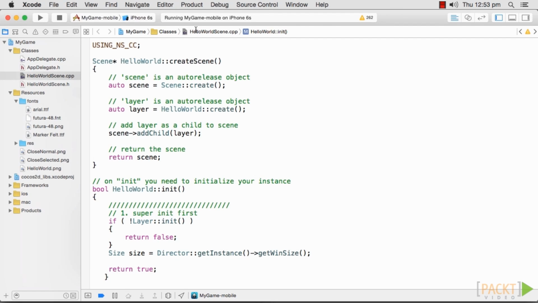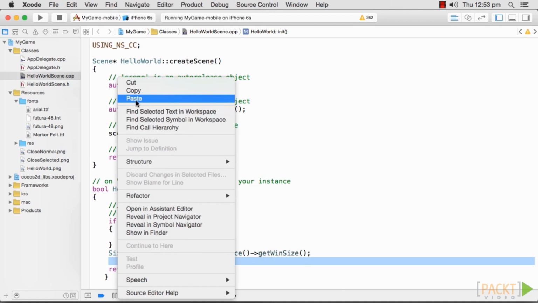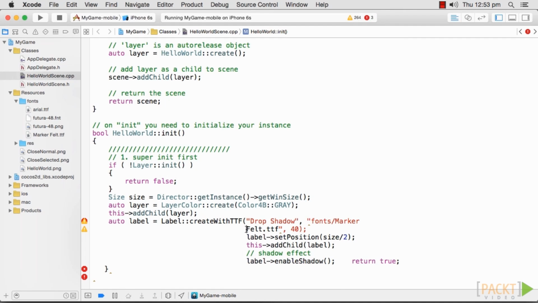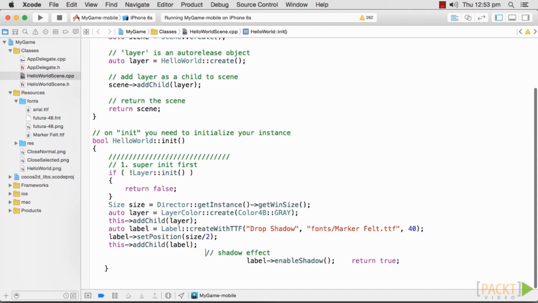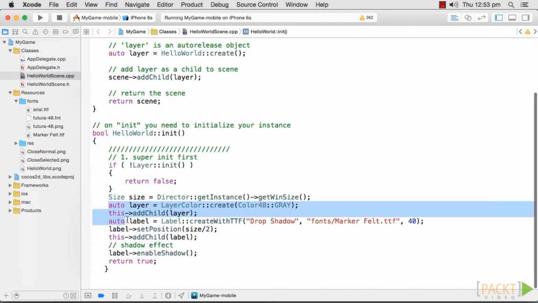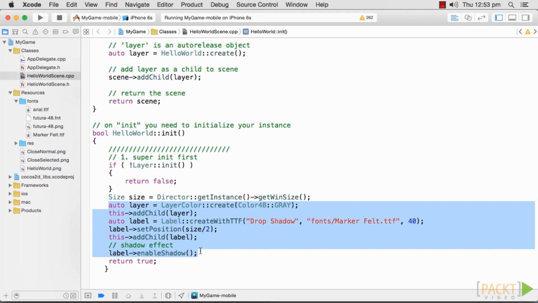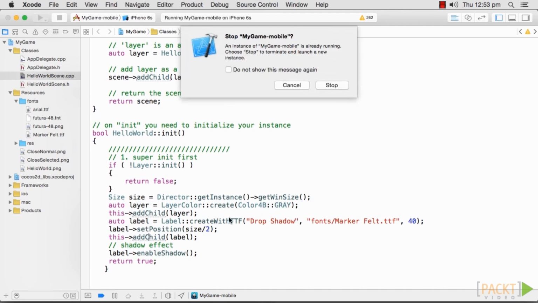I'm adding the code for creating a label with a drop shadow effect. Firstly, we generate a gray layer and change the background color to gray. Otherwise, we will not be able to see the shadow effect. After that, adding the effect to the label is very easy. You need to generate a label instance and execute an effect method, in this case, enableShadow. This can be executed without any arguments. Let's see the output.